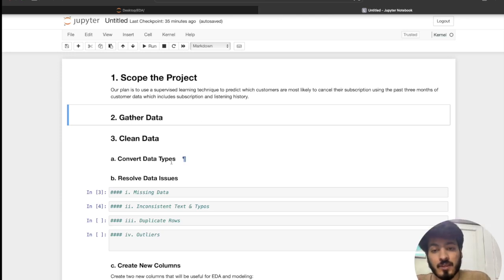So these are the basic steps. The first step is scope of project. I've written that in this case our plan is to use a supervised learning technique to predict which customers are most likely to cancel the subscription using the past 3 months of data. We have the subscription data and listening history data. One thing here is you can see a term known as supervised learning technique. For those of you who are new to machine learning, let me give you a brief overview.